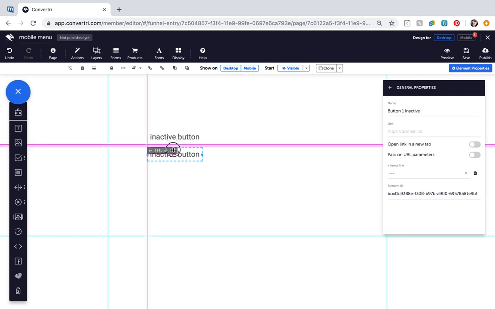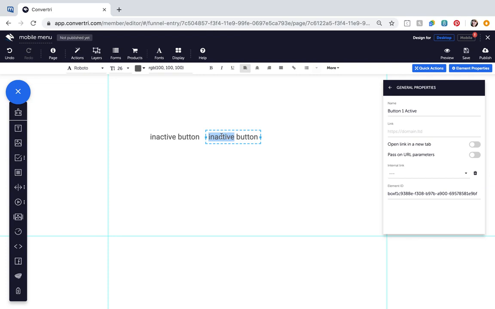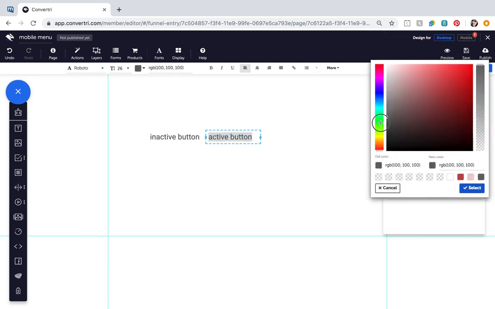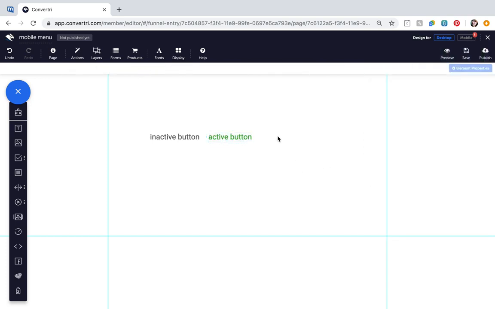Next, clone your menu button and change the name to something like Button 1 Active. This is the button that will show when your menu is active, so you might want to change its colour or add a shadow. For now, place it next to your inactive button and set it to Start Hidden, Selected Element Only.